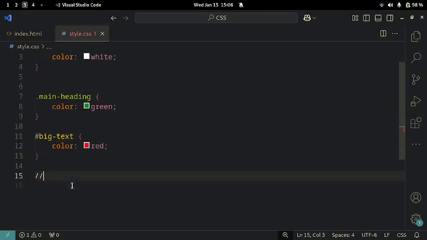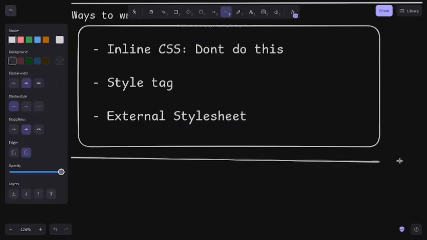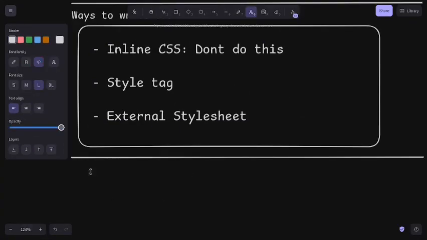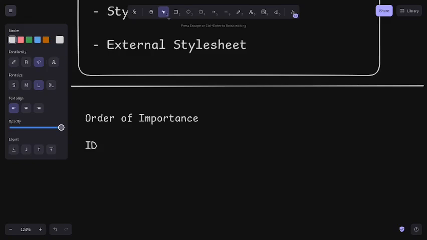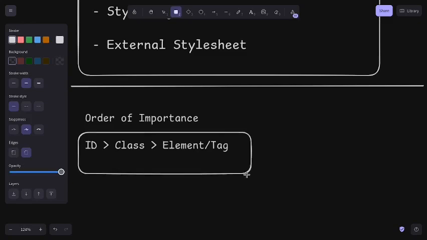If you want to note down the importance, I don't know what comments in CSS look like, but let's just write it here. So if you want to remember the order of importance, it goes like this. ID is given first preference, then class, then the element, or the element / tag. So that is the order of importance that we need to remember. Cool.